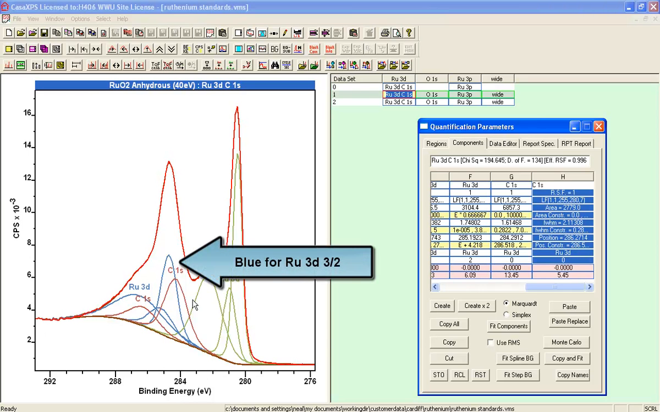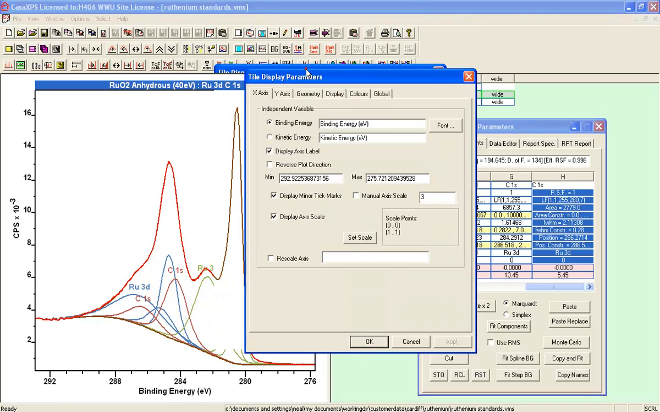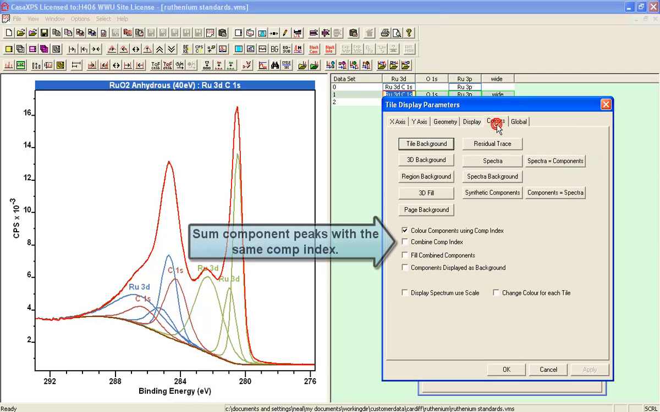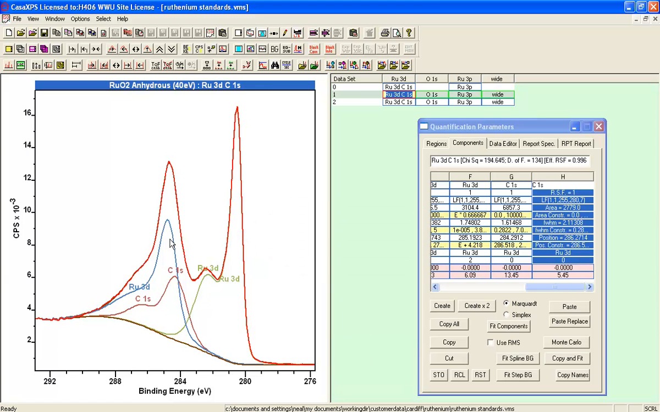So these peaks now represent the carbon. These are the ruthenium 5/2 peaks, and another display option makes this clear what we're doing by saying combine component index. So when I tick this button and press OK, you can see how the components have all been summed to form envelopes that represent the 5/2, the 3/2 and the carbon 1s.